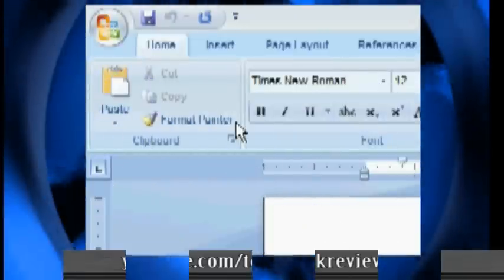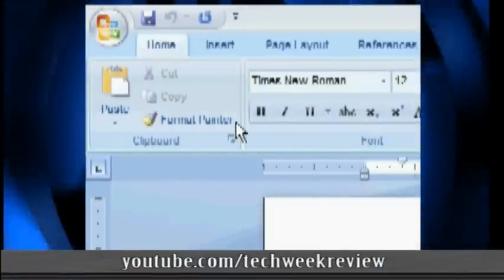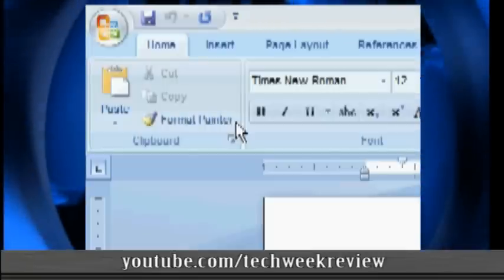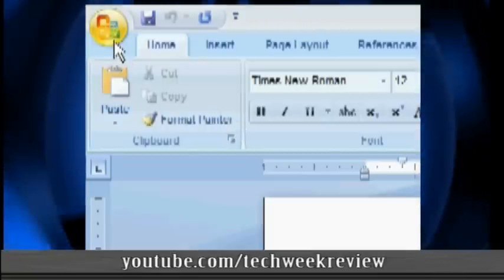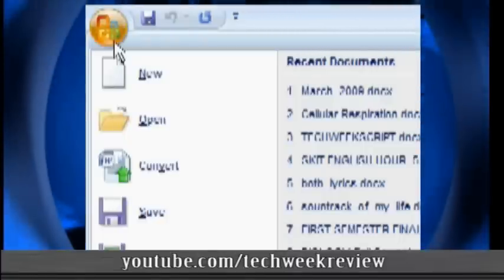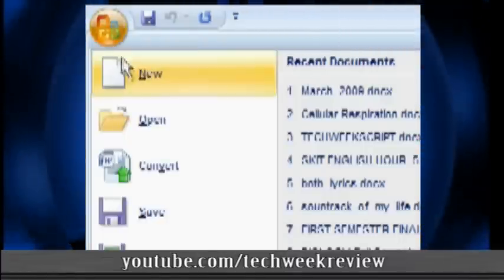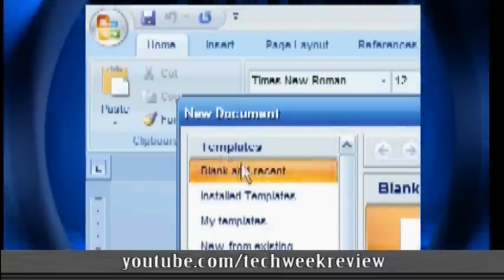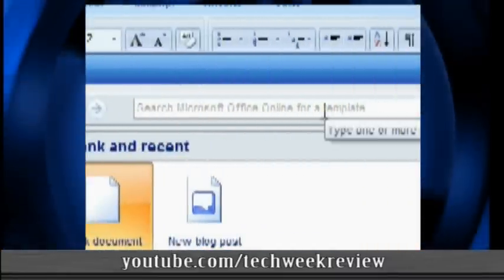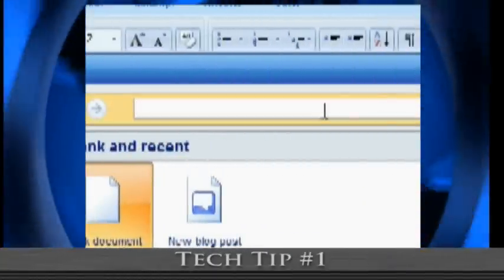Okay, so you have an APA paper, and it's kind of nice to have some pre-formatting. Go up to your Office button in Microsoft Word 2007, hit New, go to the search bar, and type in APA.